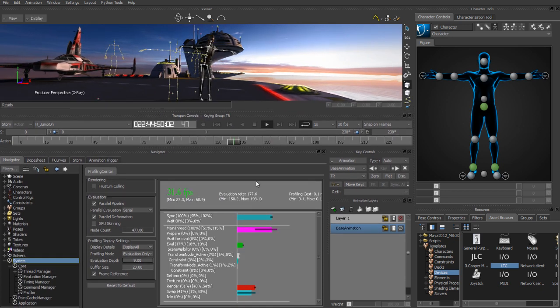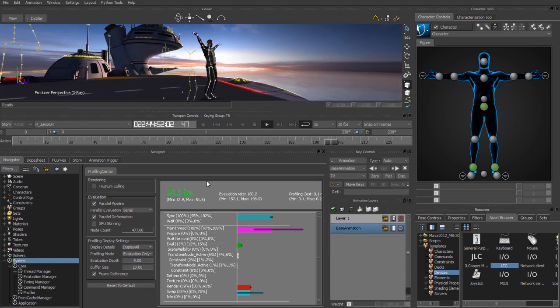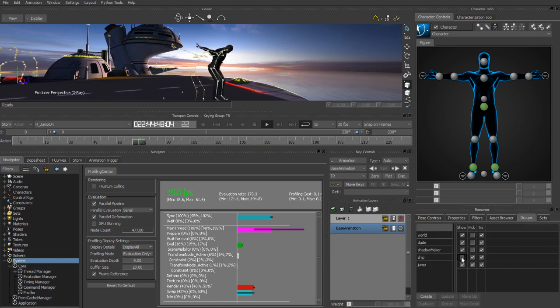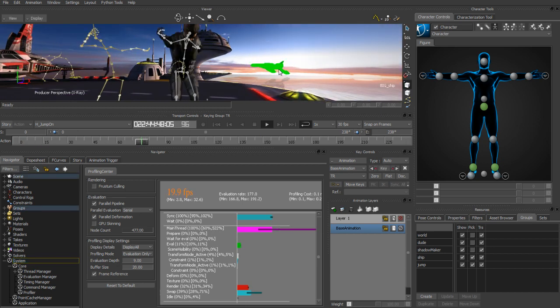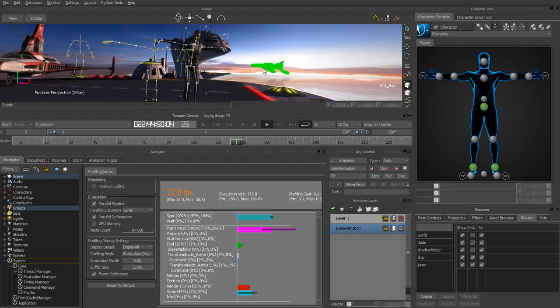So let's go ahead and look at something that really taxes the system to get this frame rate to drop down. Let's turn on a group that I've already got in my scene with this spaceship that's in the background there. As soon as I turn that on, you can see that frame rate dropped down. It went back up, but it dropped down there for a second. And this is a really heavy model. It's got like 1 million polygons in it.